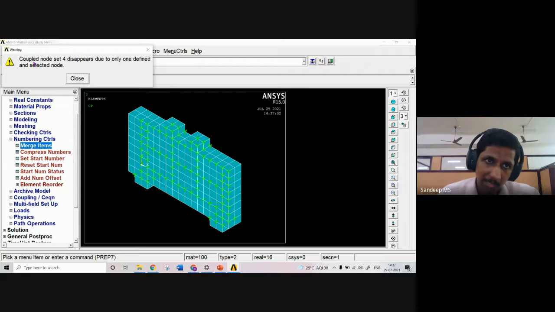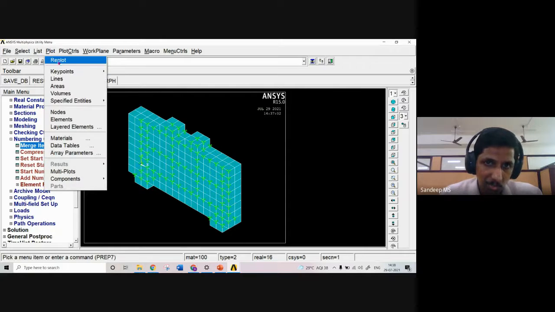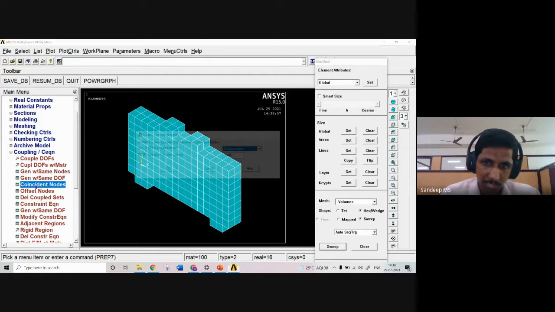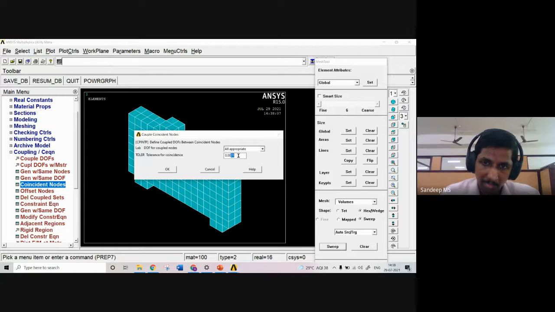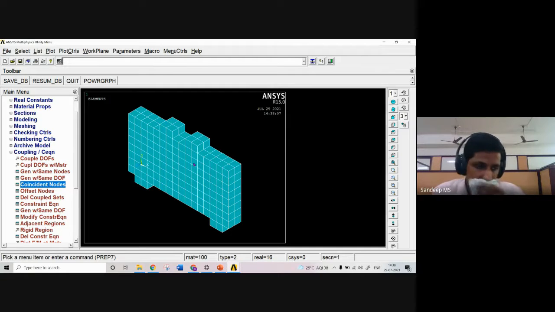Now you can see some warning message is coming, like coupled node set 4 disappeared, because we were having one node on the other, and one was deleted and the remaining node was given as a common node for both the materials. That is what happened. So we can close that. That's okay. Now to cross-check things, let's again search for overlapping nodes. From coupling, coincident nodes, I will give a much higher value, say maybe 0.01. And if I press OK now, you can see there are no overlapping nodes shown by ANSYS.